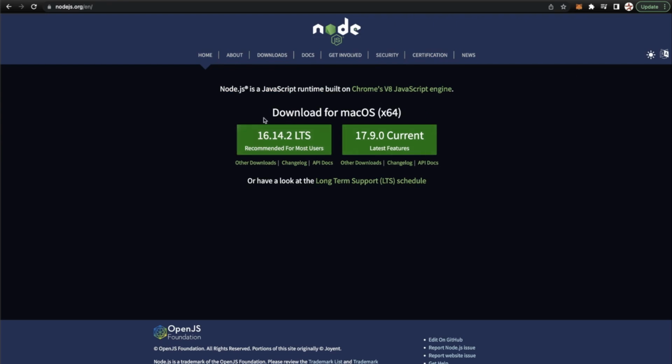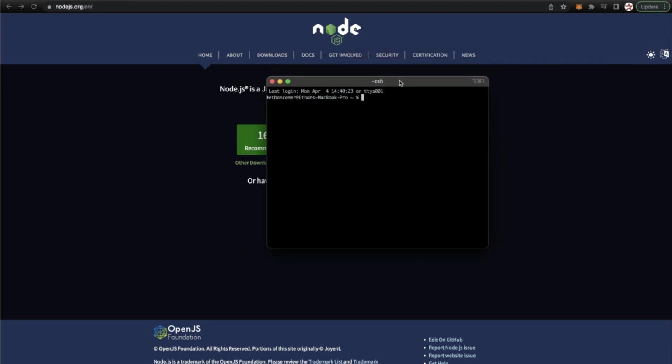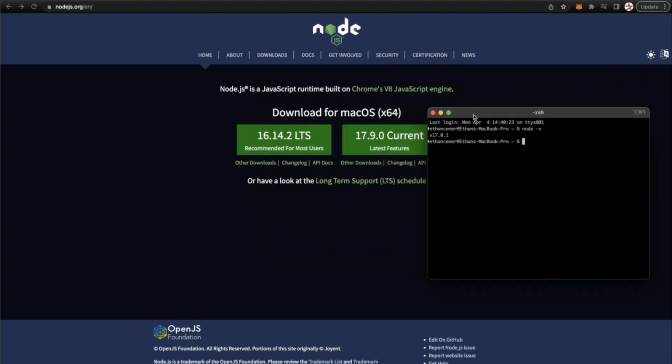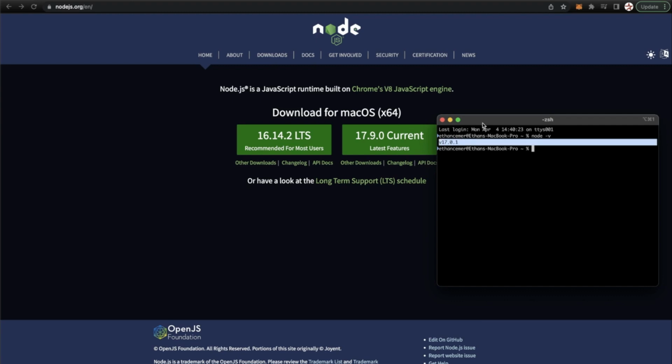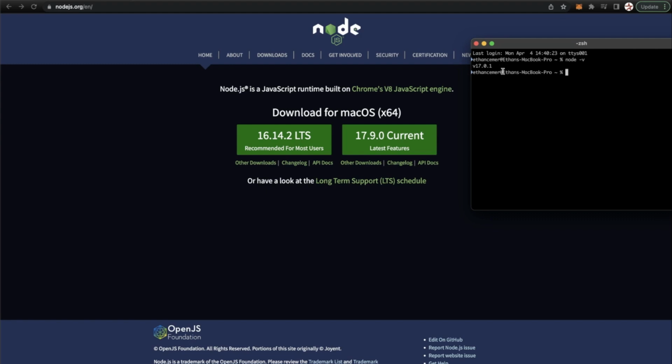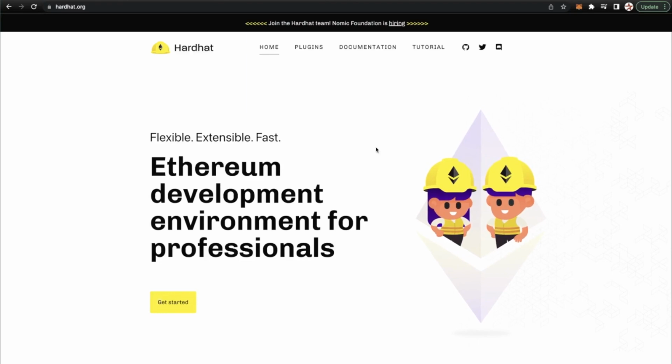I recommend installing the LTS version, just by clicking this button and following the installation steps on the install wizard once it's been downloaded. If you're not sure whether you have Node installed on your machine yet, open up a terminal, type the following command, node -v, and hit enter. It should output the version of Node that you have installed. I have version 17.0.1. For this tutorial, I recommend installing any version of Node between 17.0.1 and this version to avoid any dependency issues.